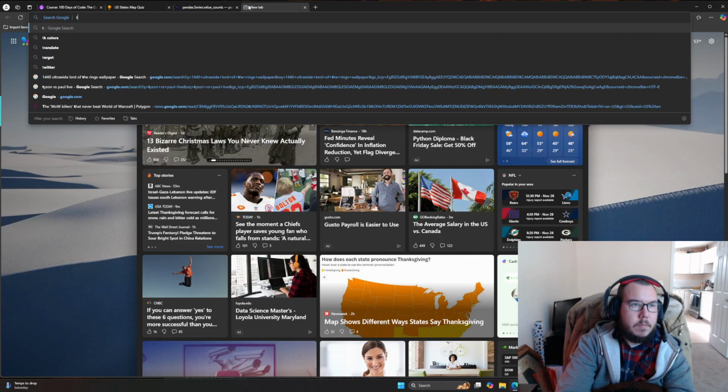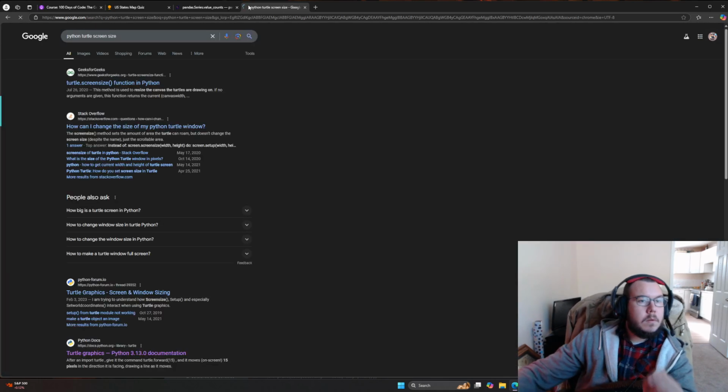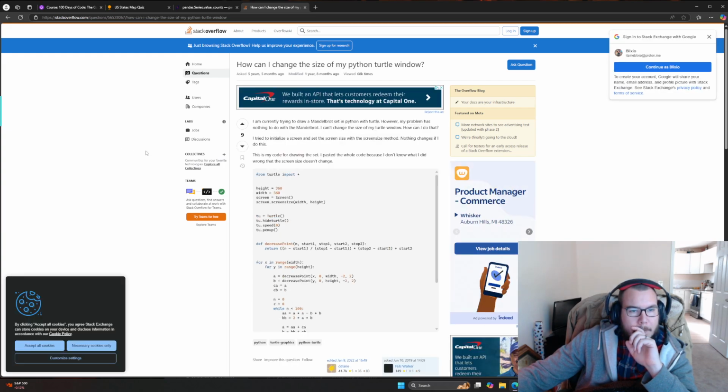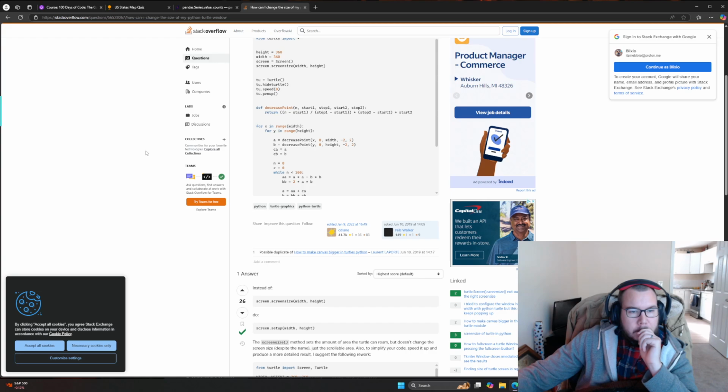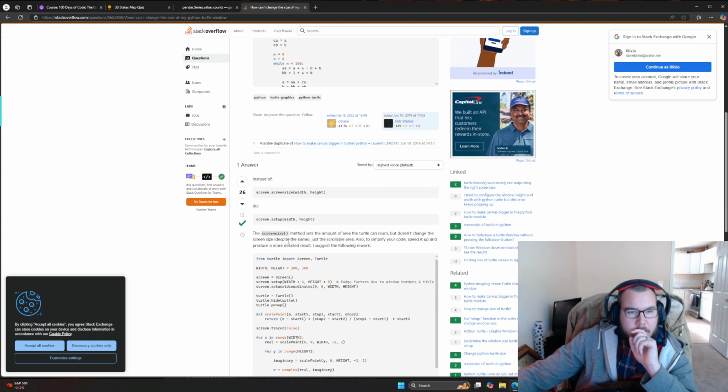Turtle, Python turtle screen size. Screen size method sets the amount of area the turtle can roam, but doesn't change the screen size despite the name. Well, that's fun.